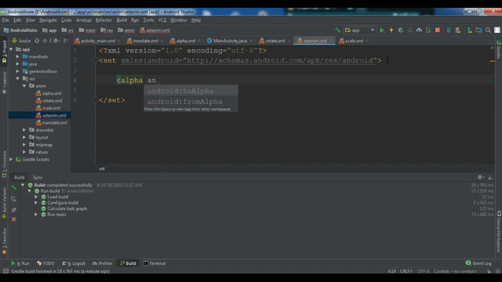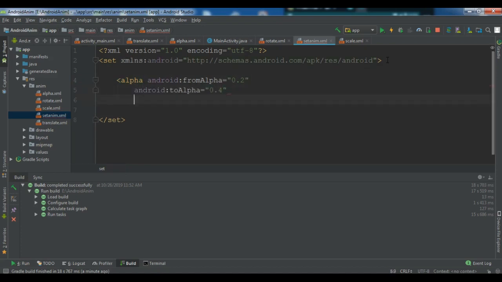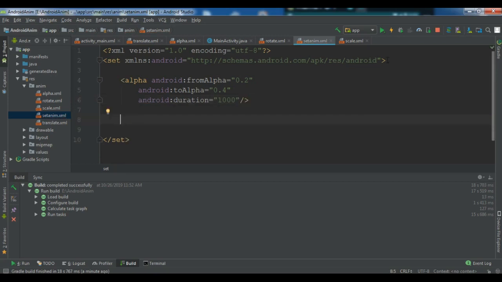Alpha, and Android from alpha I want to give it 0.2, and Android to alpha 0.4, and also you can give Android duration 1000. So this is alpha animation. And for example, let me add a rotate animation in here, rotate Android from degrees 30, and Android to degree 80, and also you can add a duration. Let me just copy this code and paste it in here.